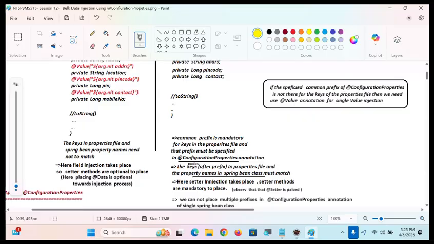Clear, guys? What's the advantage of it? Sometimes we need to inject 30 values, 40 values. Who will write @Value 40 times? By writing @ConfigurationProperties only one time, we can make things happen wonderfully, guys.